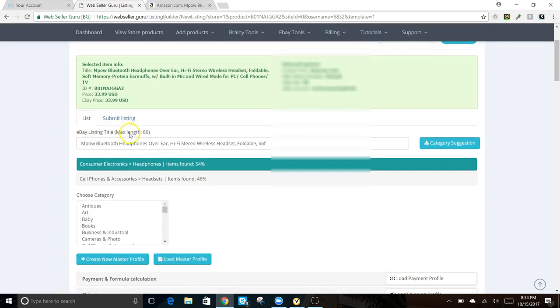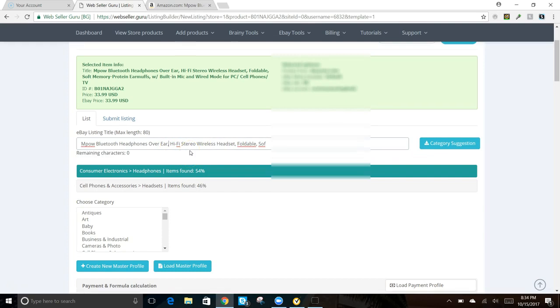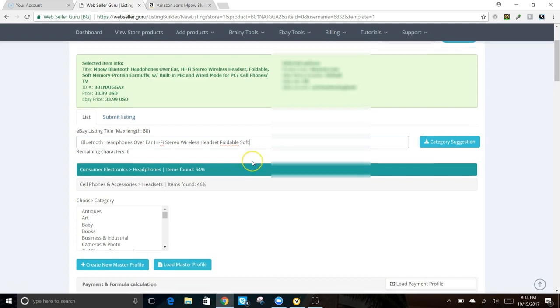So right here we have our title for our listing. Those of you guys that take my course know that I cannot stand commas or any other characters in a listing because they take up space and they don't help your ranking. So we have the MPAL Bluetooth headphones. I'm going to get rid of the brand. Gives me some more characters. Stereo wireless headset, foldable, soft, whatever. We're not doing title training, so I'll leave that alone.